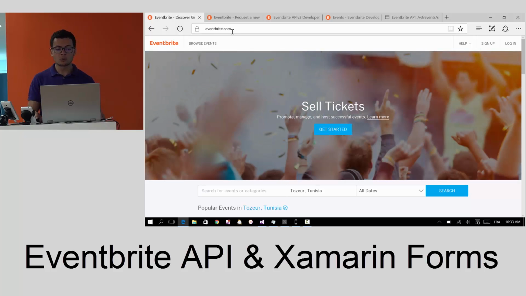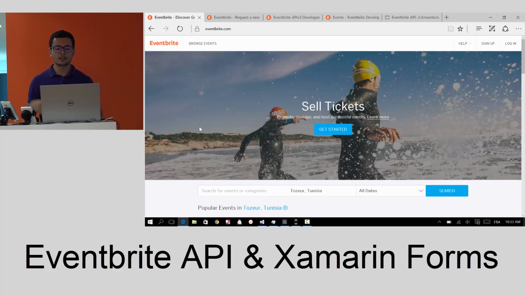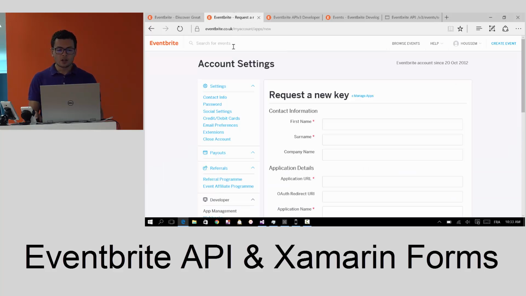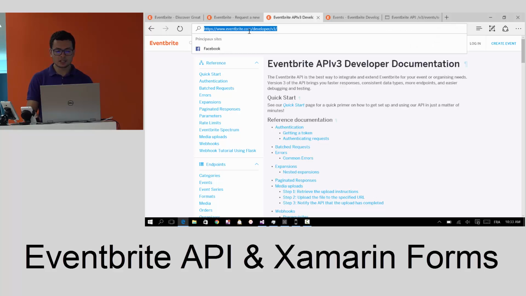So here I go to the website eventbrite.com, and here you get more information about what Eventbrite can do for events. Then as Eventbrite has an API, we can go to the documentation for that API here inside this website, eventbrite.com/developers/v3. Here you can find all the endpoints, or how we can invoke the Eventbrite API with any language. And in this video, I'm interested to get a list of the events.